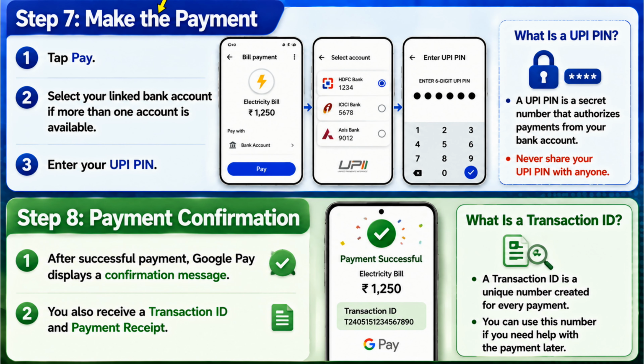Step 7. Make the payment. Tap Pay. Select your linked bank account if more than one bank account is available, then enter your UPI PIN. What is a UPI PIN? A UPI PIN is a secret number that authorizes payments from your bank account. Never share your UPI PIN with anyone.